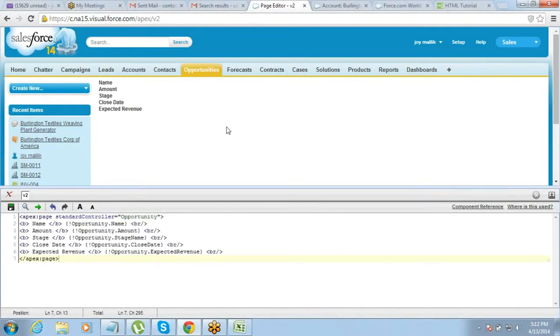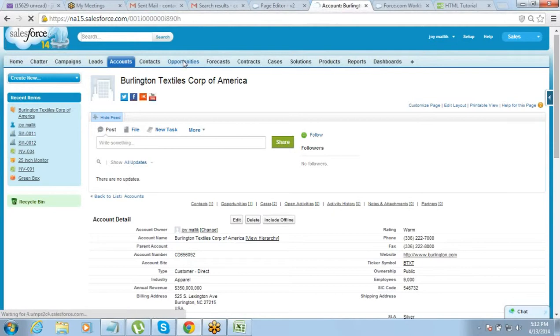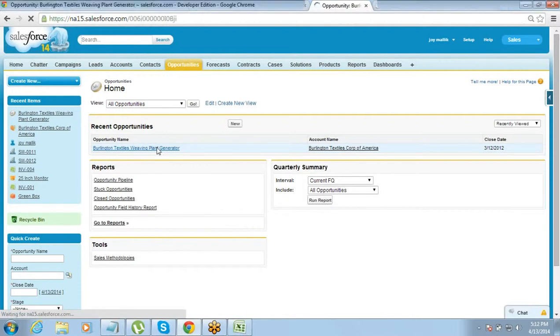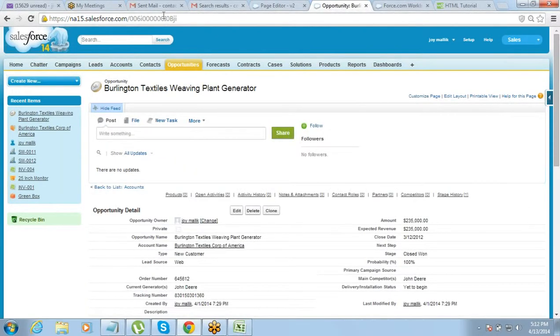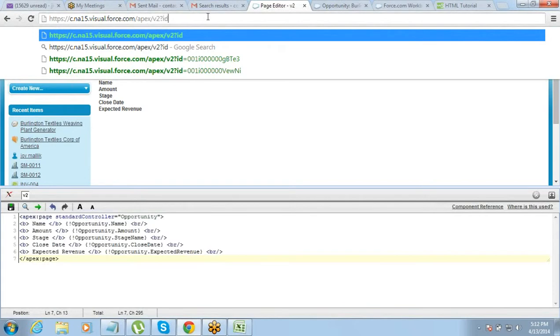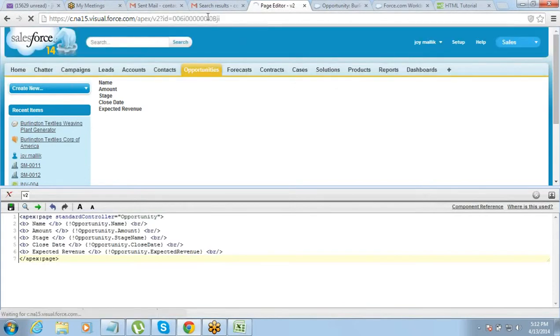Now why does it not show any values? Record ID is required. From where will I get the record ID? Go to the opportunities object, click on any of the opportunities, get the ID from that and put it here. Question mark, ID equals this.